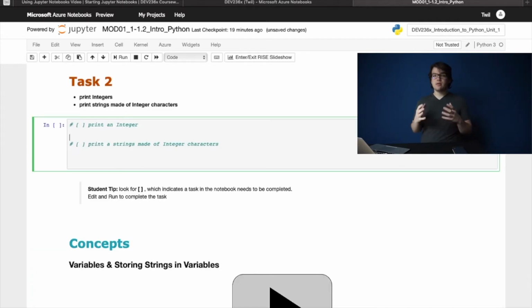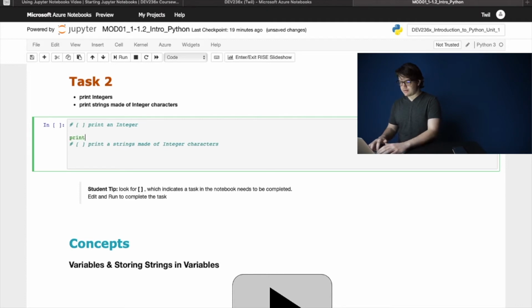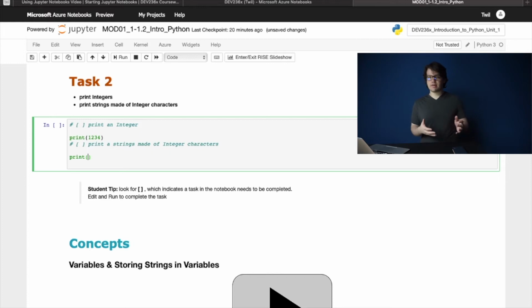So we have our second task to print an integer and print a string made of integer characters, like actually what they did. So let's do it. Print 1, 2, 3, 4, and let's add a print function, because print is a function, that's how you call it. Print double quotes, let's say 6, 7, 8, 9. Actually it's double 7 there, but yeah. And let's run this.